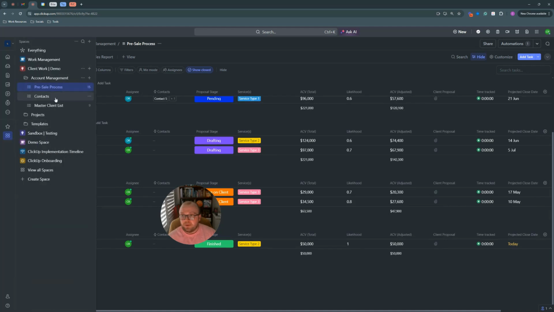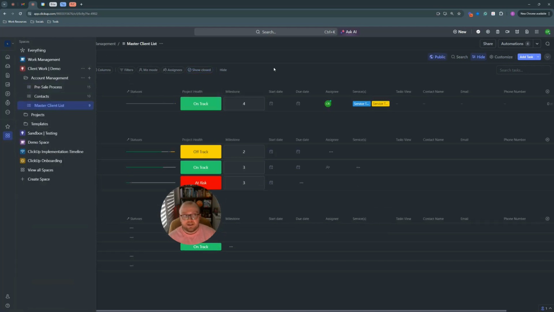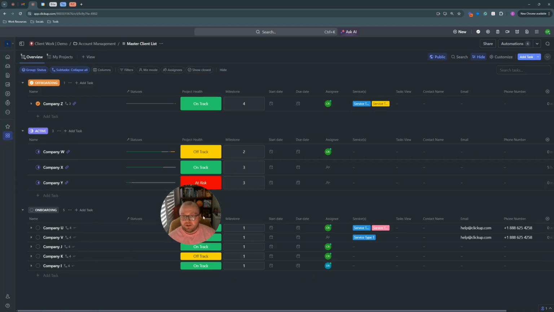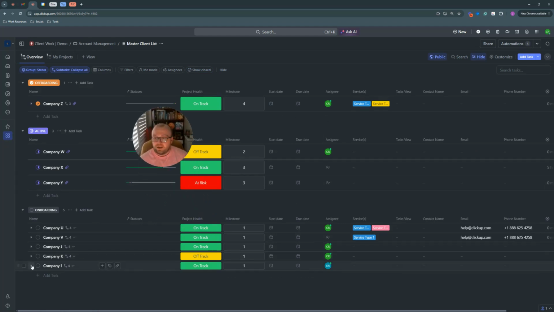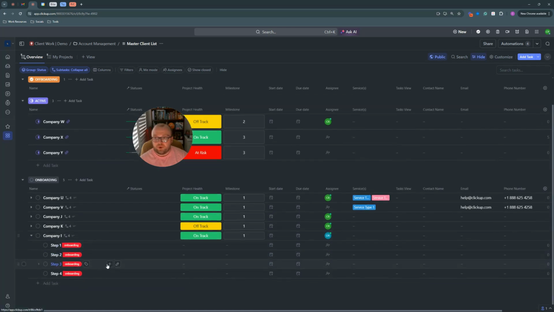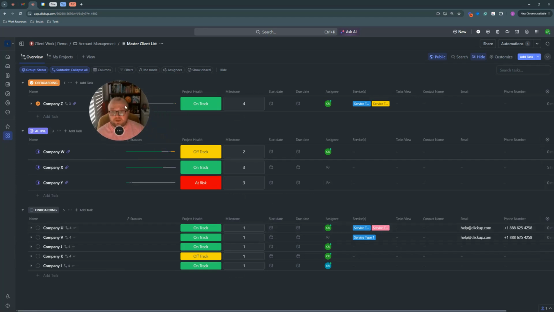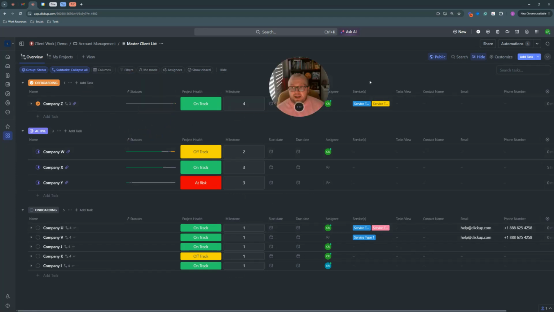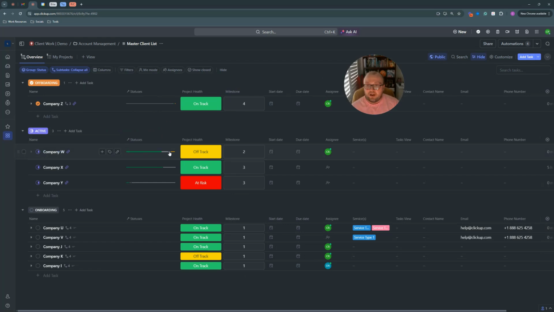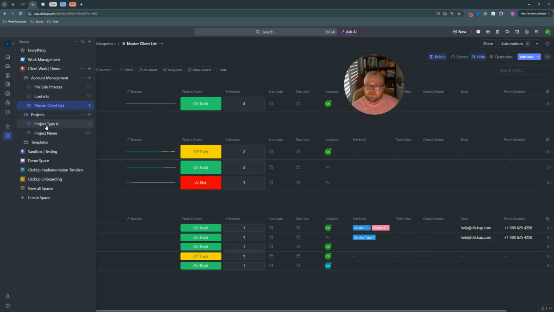And when it moves automatically to our master client list, we can have an automation in our master client list to automatically apply subtasks for our onboarding process before moving this task to an active status. From here, we can log relevant information about our companies, like the start date and due date of the project, the milestone they're currently up to, the health of their projects. And each of our companies here are now linked directly to the active project work.